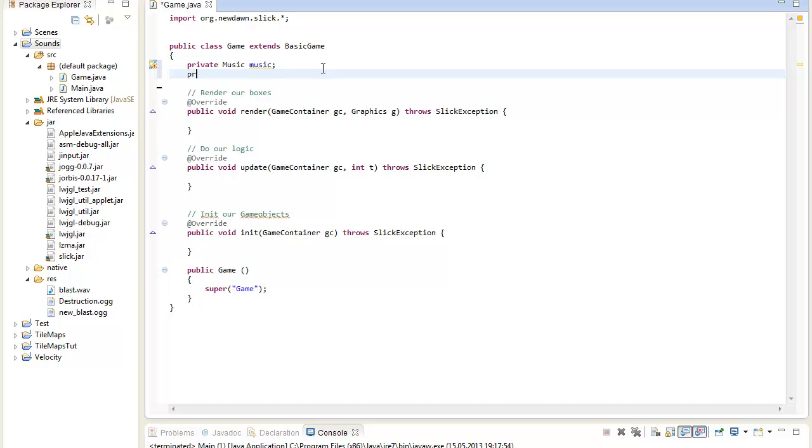For sound effects there is an extra class called sound. So I will also create a sound variable. There we go. So you should always keep in mind that music is thought to be played constantly as background music, and that sound is used to be played like an explosion sound or a blaster sound in your game.